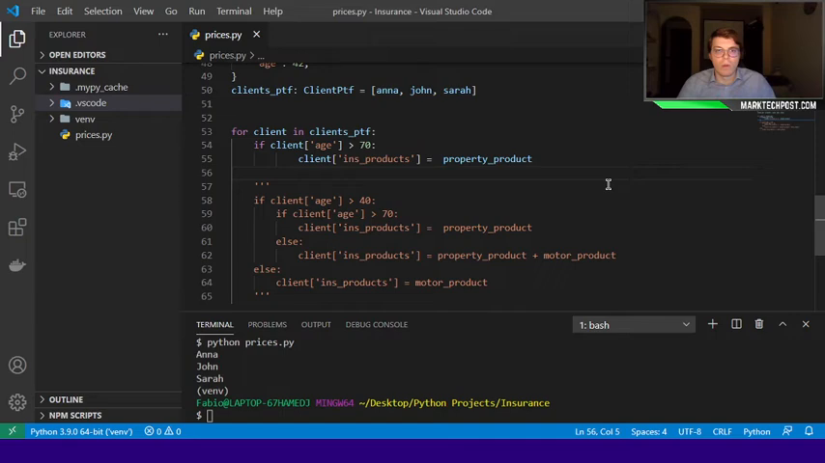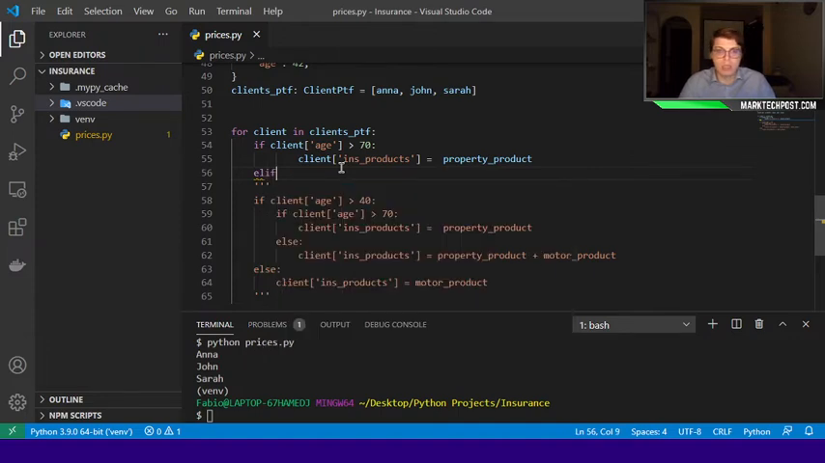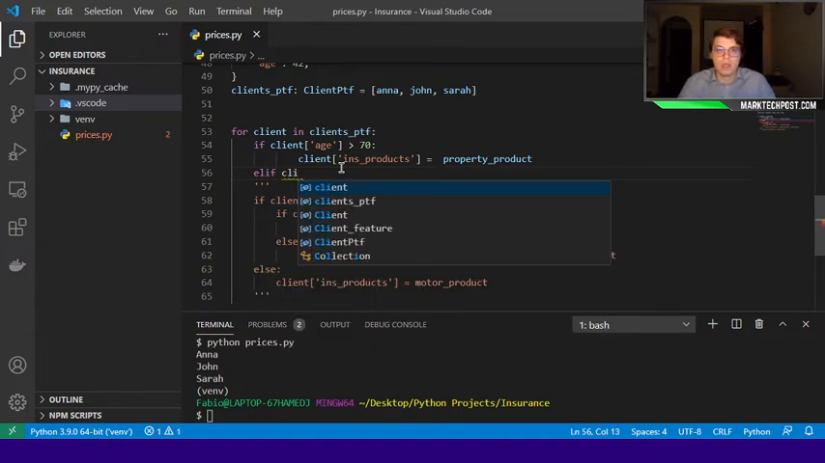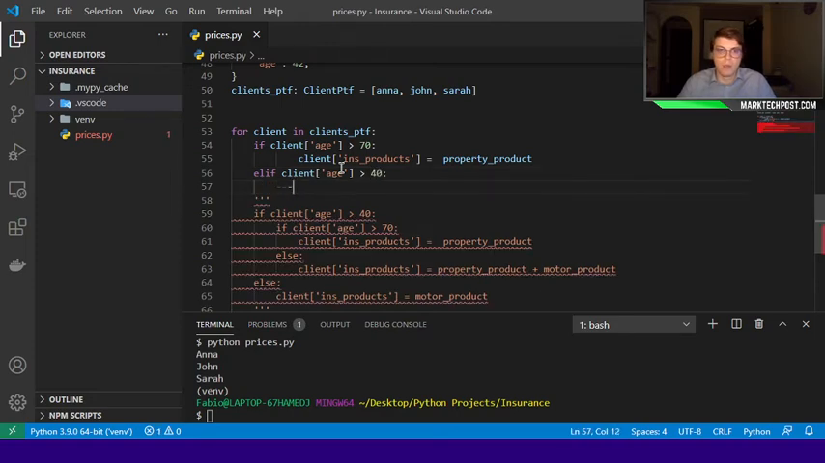If this condition is false, but the client has more than 40 years old, then we want to do an else and then an if. So we just write elif and the condition: the client age of 40. And we do the things here.